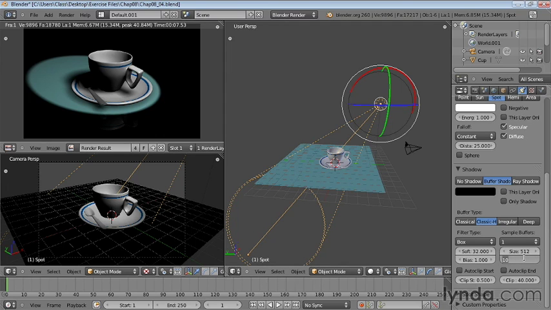Now I'm going to bring my samples back down to 3 here. And I'm going to bring my soft value back down to 4. And then I'm going to do a quick render here. Now we're using the classical H buffer type.